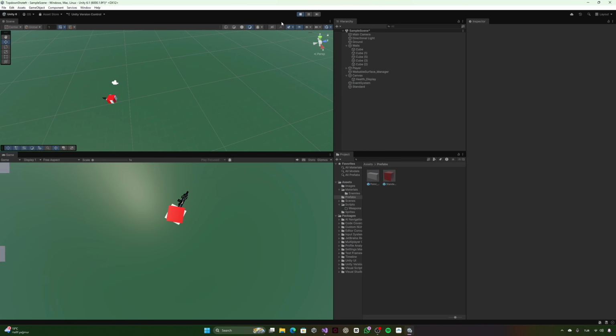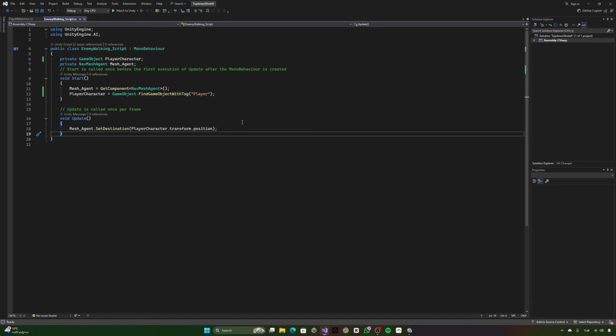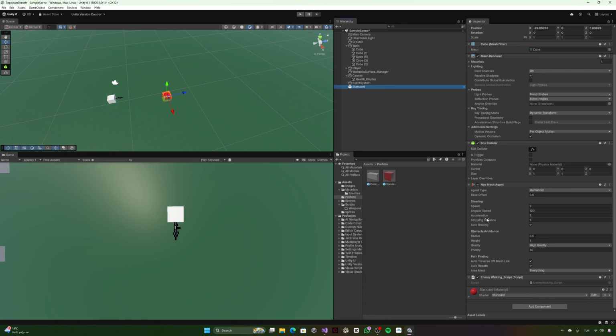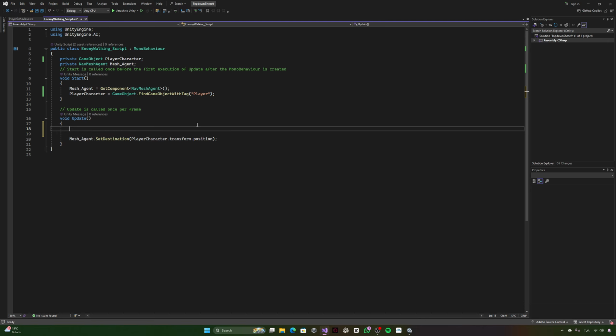That did not work. Why did that not work? It's because of the code. Even though we have stopping distance set as 1, we are still telling our agents to constantly go to our player object's exact position. So we're gonna try something like this.